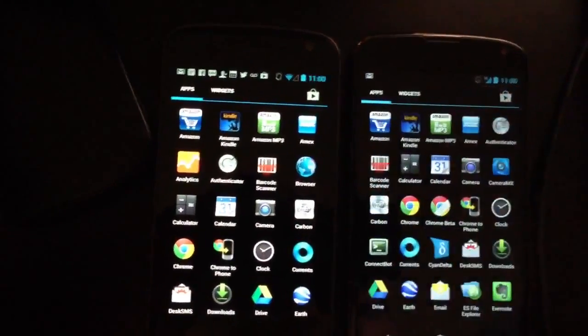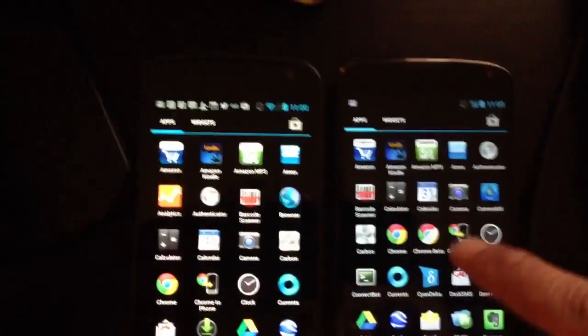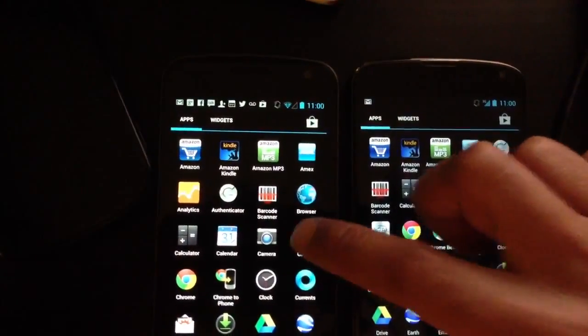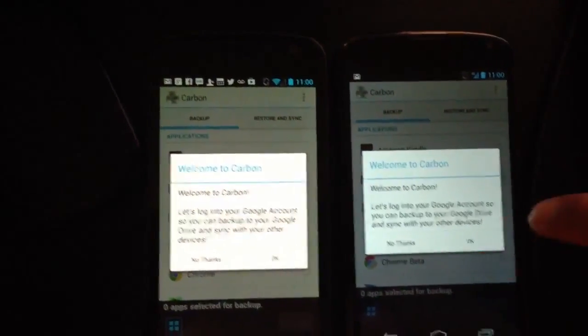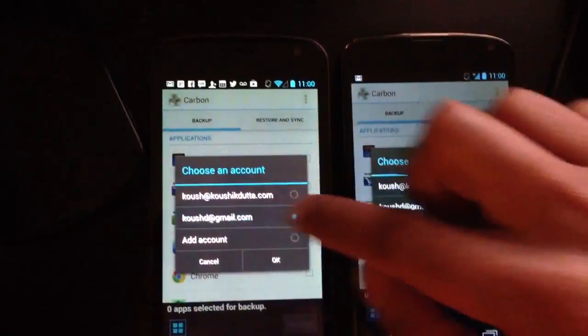So I'm going to start up Carbon on two phones. The one on the left is a Galaxy Nexus, the one on the right is a Nexus 4. And when it starts up, it'll ask you to log in, so let's log in on both. I'm going to use the same email on both.